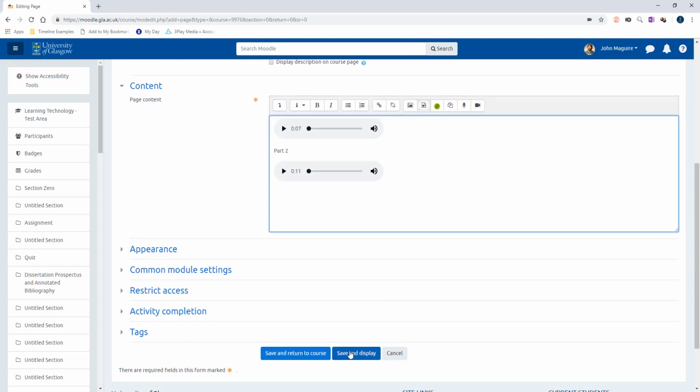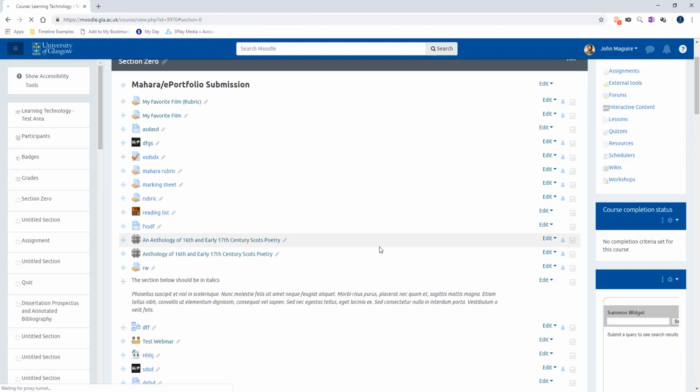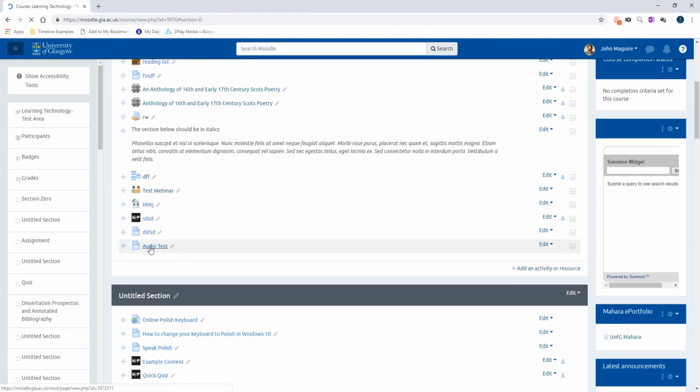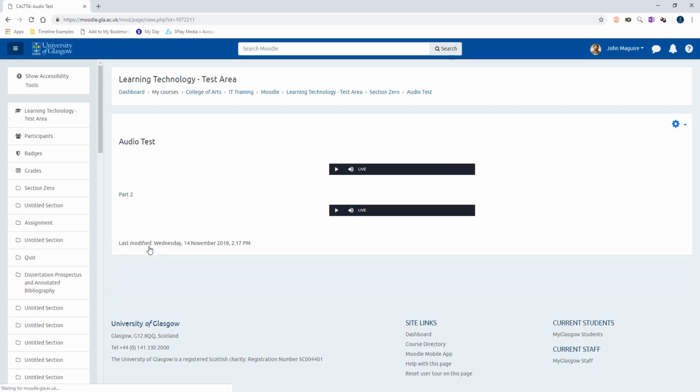So if I hit save and return to course, you'll see now that if I come down here, I have a page that's called Audio Test. And if I click on that, this is what the students would see. They would see the recordings and they would see whatever other text information I had placed in there, and they can simply play them back.